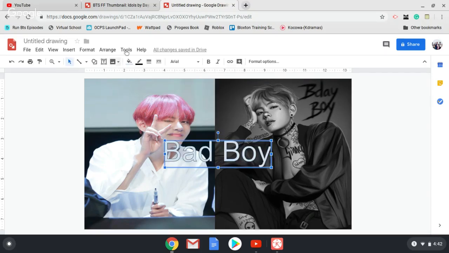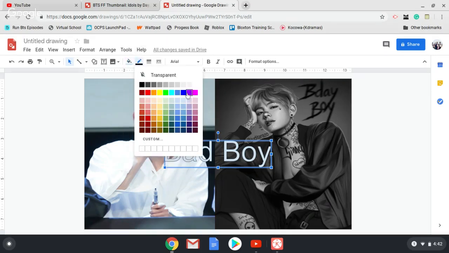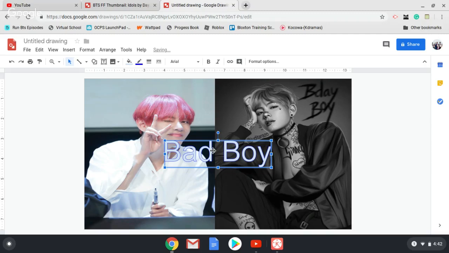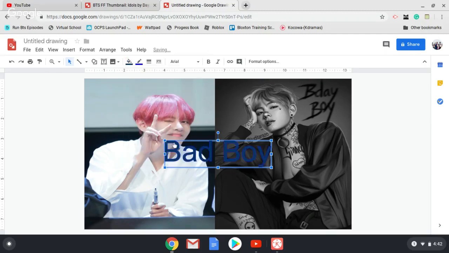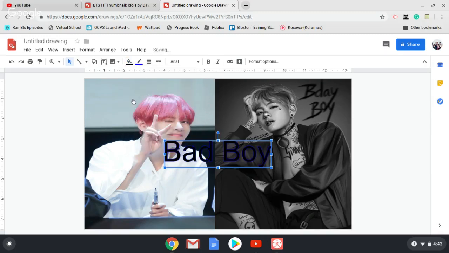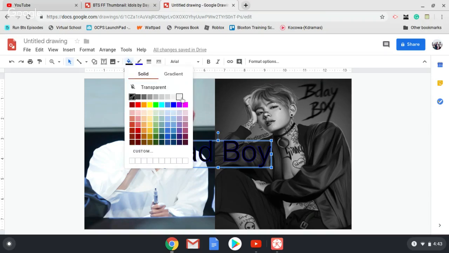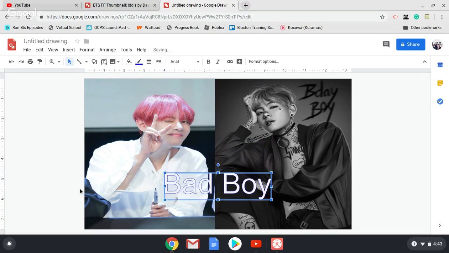And then you can make the color of the text by using this. You can make the color of the text like this color or any color that you suggest. Black wouldn't probably be the best color because of this. Let's try a white. Okay, that looks a little better. And you can put it down here. And then you put Taeyang fanfic on the bottom, and then there you go. You have your very own personal thumbnail.